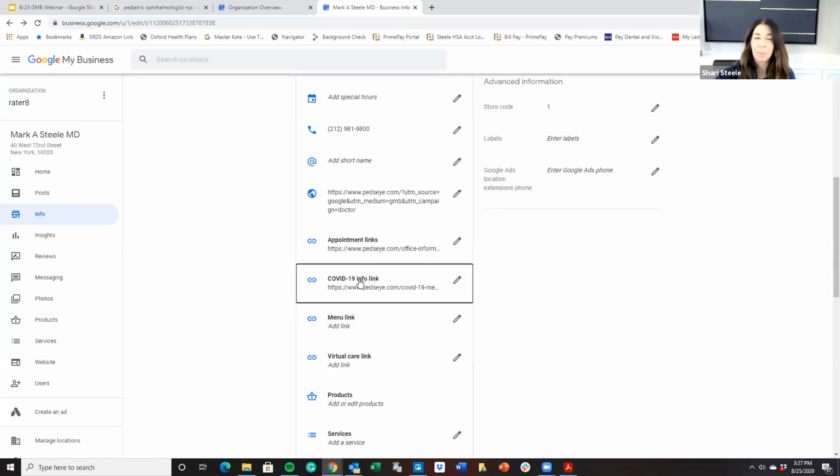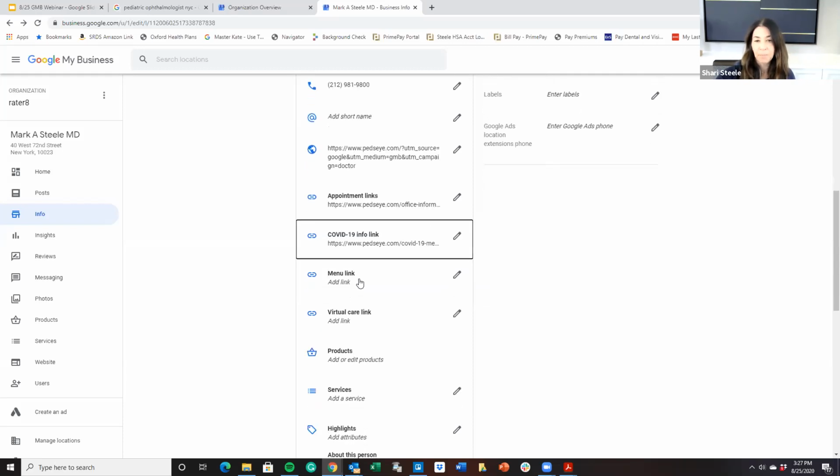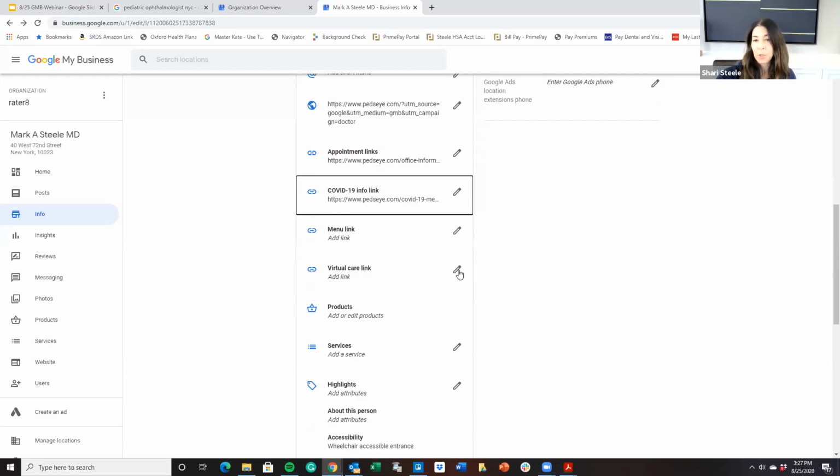Because I think patients are now looking to see what practices are doing to address safety concerns during COVID-19. And if you don't have any link, then they may feel like, oh, maybe they're not addressing it. So we believe it's best practice to have something on there. Here's where you would put a virtual care link.